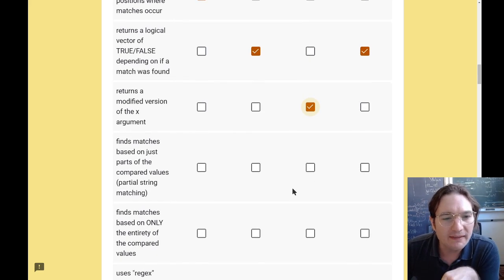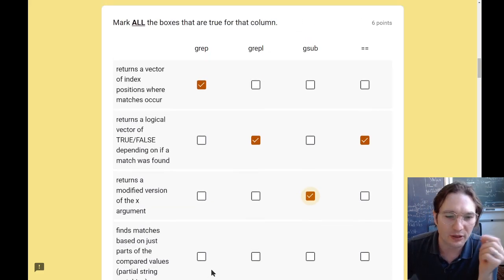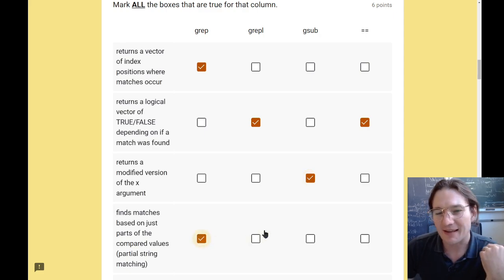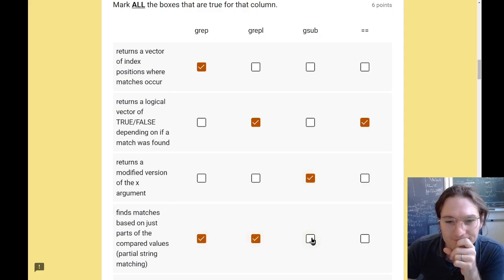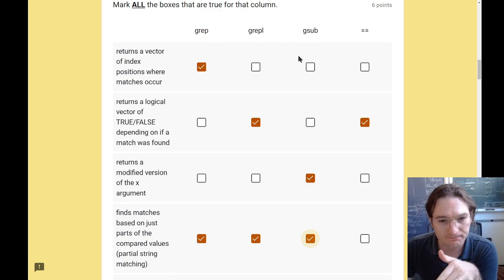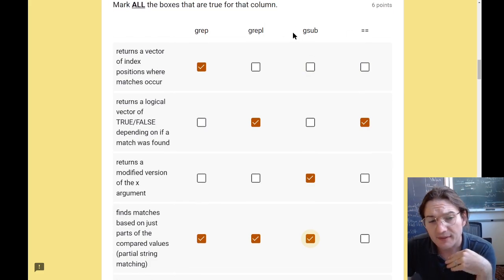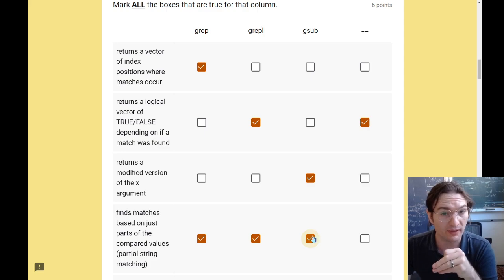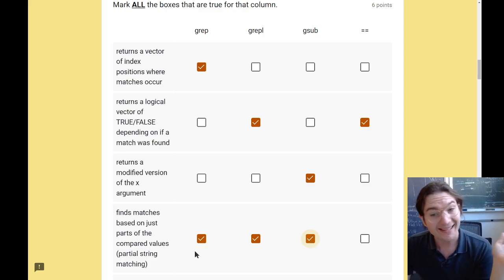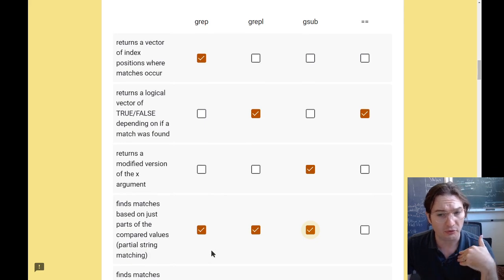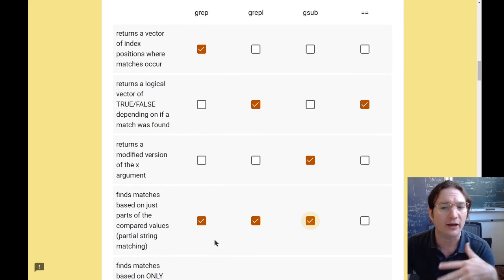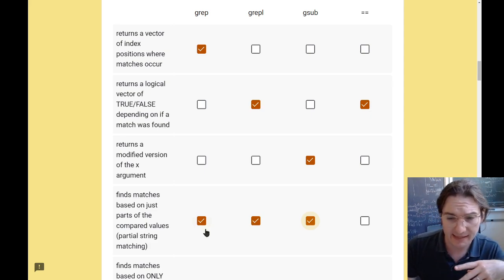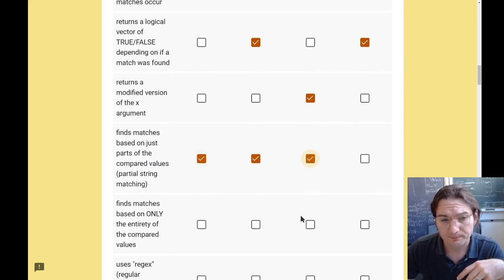Anyways, finds matches based on just parts of the compared string. So in other words, I gave it away a little bit. It does partial string matching. So grep, grepl, gsub. Equals equals does not only compare parts, it does whole string matching exclusively. Interestingly, all three of these can do whole string matching. They just don't have to, and that's kind of their whole thing. They're able to do much more complicated comparisons using those regular expressions.